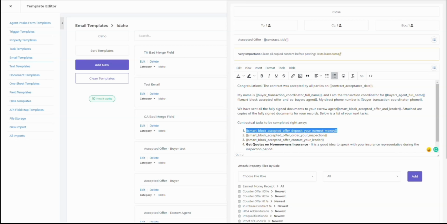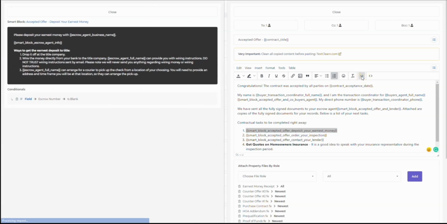So if I highlight this smart block and I hit this button, it's going to pull up what this smart block is. So if the escrow number is blank, so that means I haven't received the escrow receipt yet. I know that the buyer has not got the money over to the escrow company yet or the title company. In that case, I want to alert them on how to get that money over to the title company. So right here it says, please deposit your earnest money with, let's just say Fidelity Title. Smart block here is the escrow agent's information. It will list that here because I have a smart block for the escrow agent's information. Then it's going to tell them the ways to get it over there. Drop it off, wire it, or have a courier pick it up.